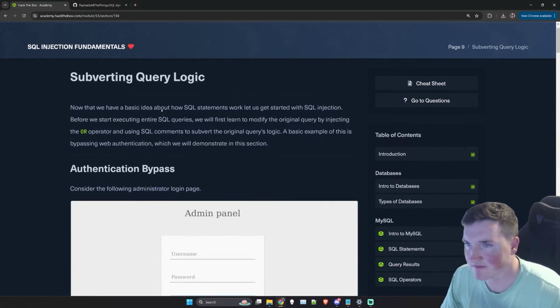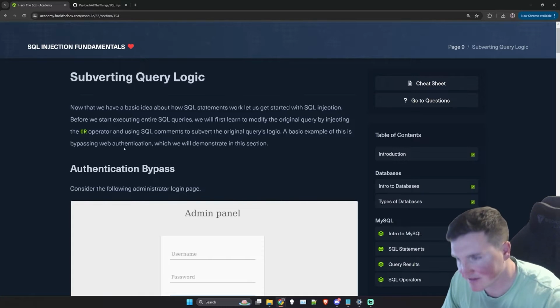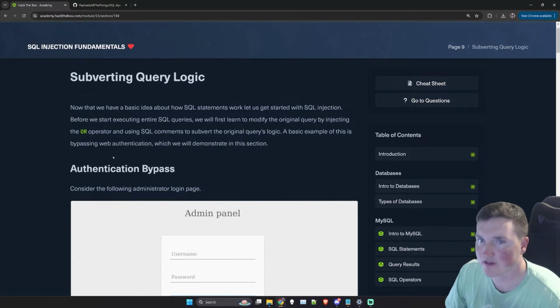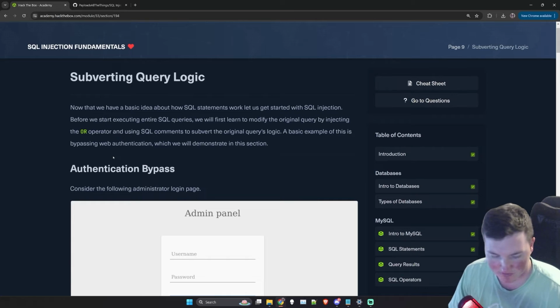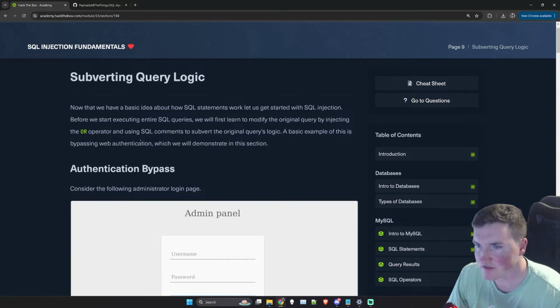So first things, subverting query logic, authentication bypass. This is one you're going to see all the time. This is the one that you're probably most familiar with and one that you've heard the most about.